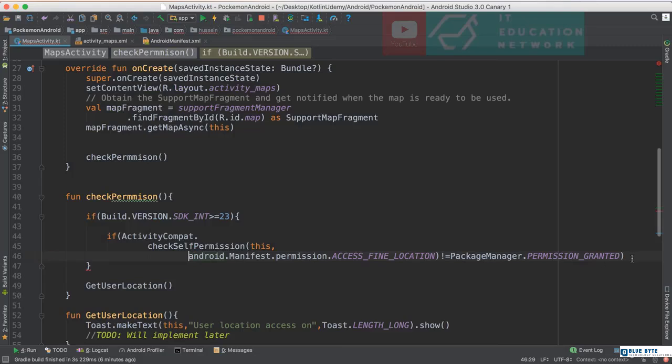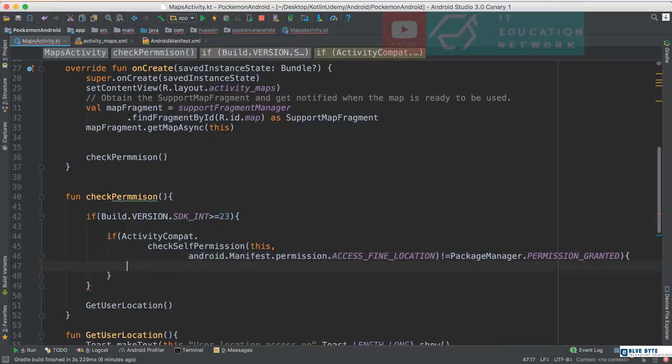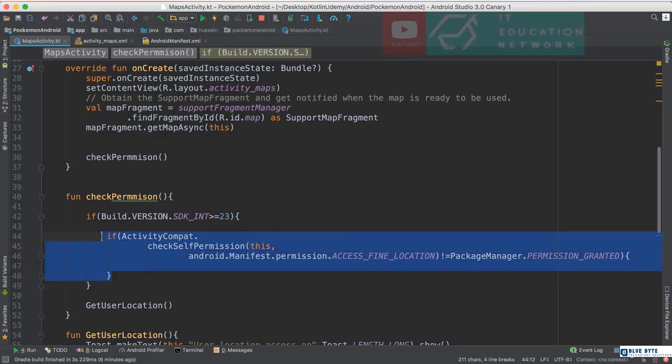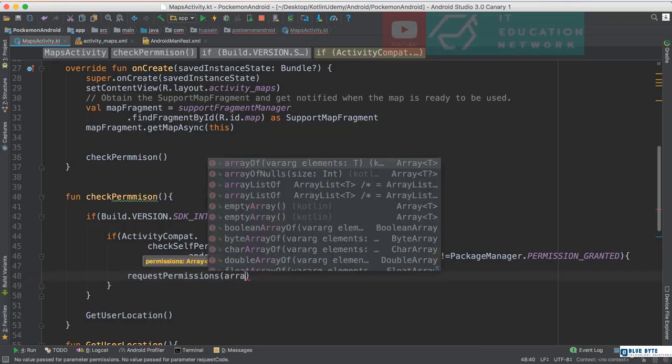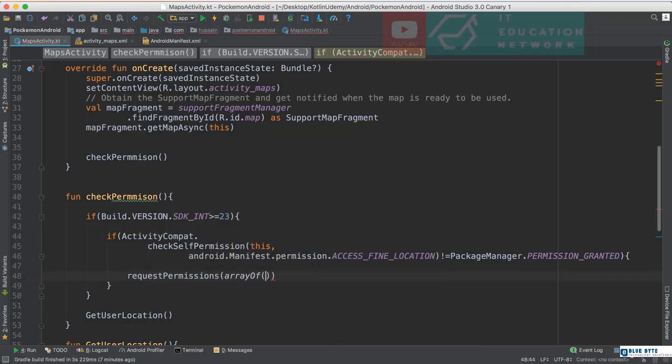If this permission is not granted, go to the specific process. What I will do, I have to show him a pop-up asking for the permission. So I say, hey, I request permission. I will set specific parameters. First of all, the array of the permission that I want to ask. I just have one permission. If you have more than one, just add the first one, semicolon, second one, semicolon, and continue inside this array. But I have only one.